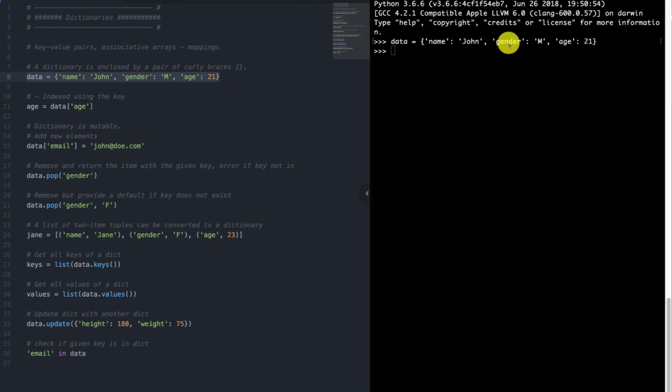So say for example, if you want to get the gender from that data, we will say data, and then we pass the key that we want to access. In this case, gender, and we'll get the gender, which will return the value. So if you access an element using its key, it will return the associated value. In this case, it's M, the gender.